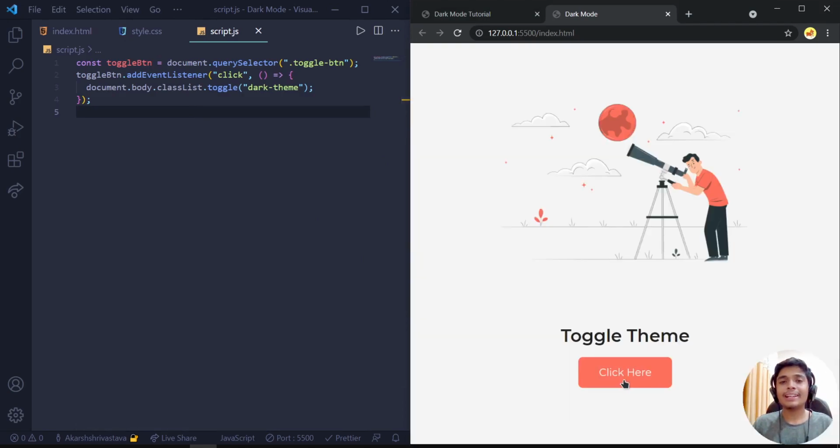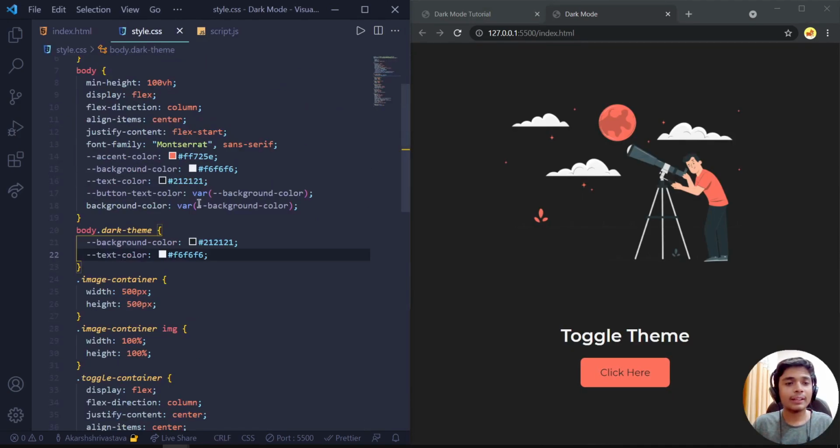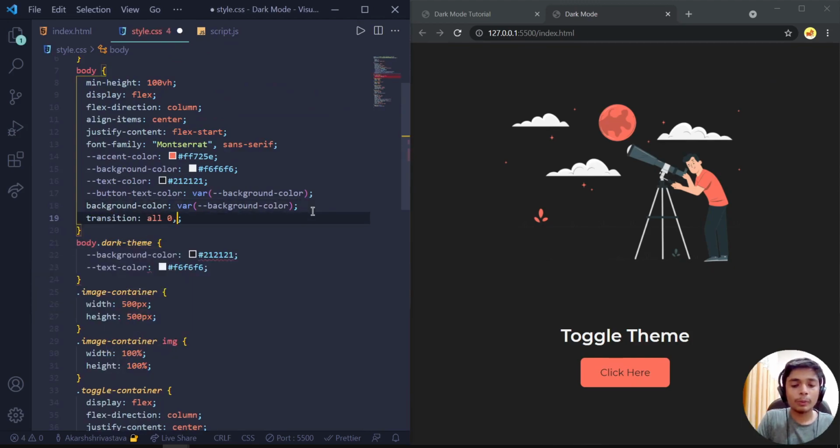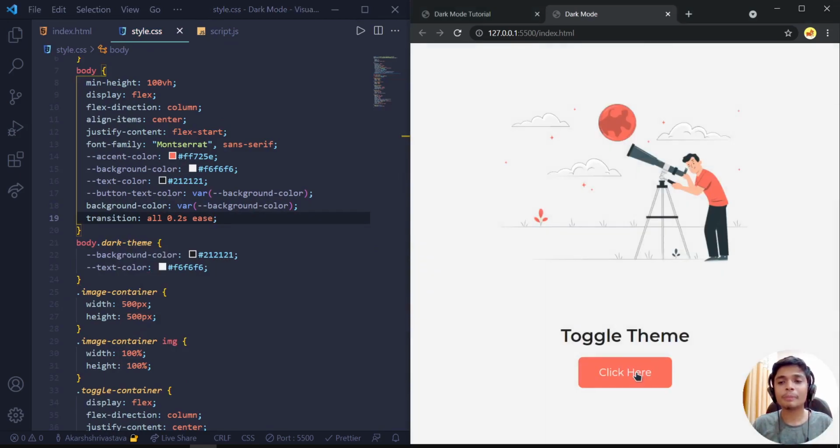Since the change is abrupt, we can write in the body transition 0.2 seconds, and now you'll see the transition will be even smoother. So here it is. This is how you can add dark mode to your website.